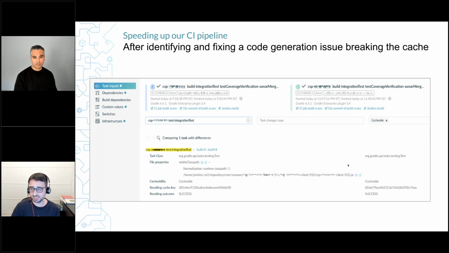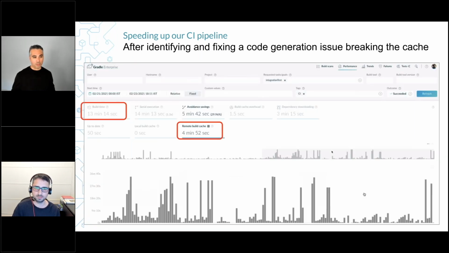And in this case, it was because we made a change in our code generation mechanism, and we didn't even notice that a timestamp is generated. It's not something that you would expect to actually break anything. Yeah, but it happens, and that's why it's important to have something that helps you actually find the root cause.